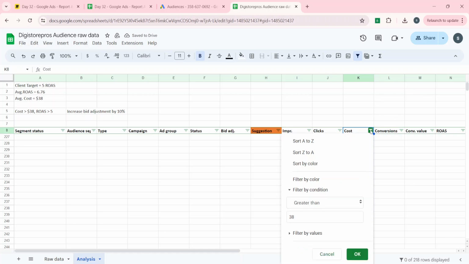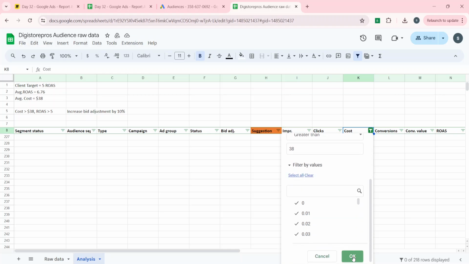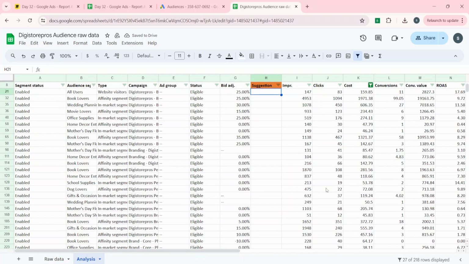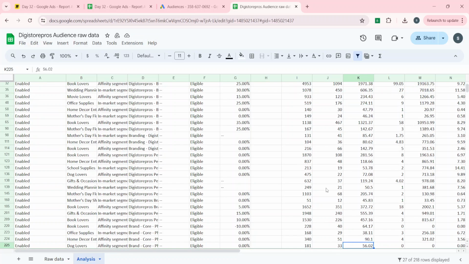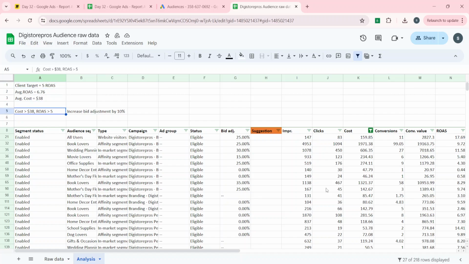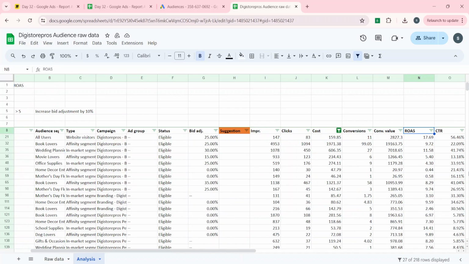So let's see. Okay, select all. This is greater than 38. Okay, this is the filter of greater than 38. So now there is another condition, right? So ROAS should be greater than 5 again.